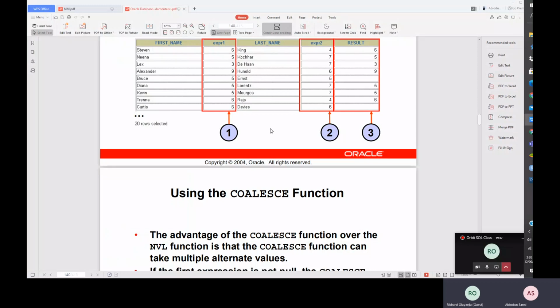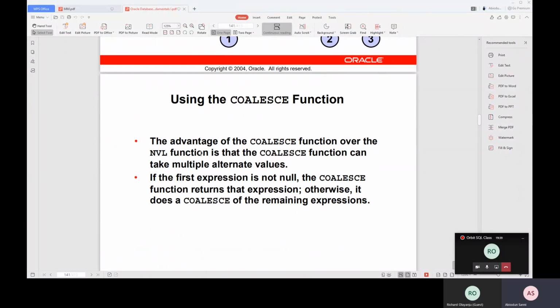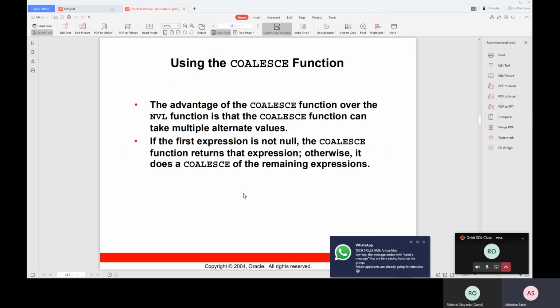So let's see the COALESCE function. The advantage of COALESCE over the NVL function is that COALESCE can take multiple alternate values. If the first expression is not null, the function returns that expression. Otherwise, it does the COALESCE of the remaining expressions.